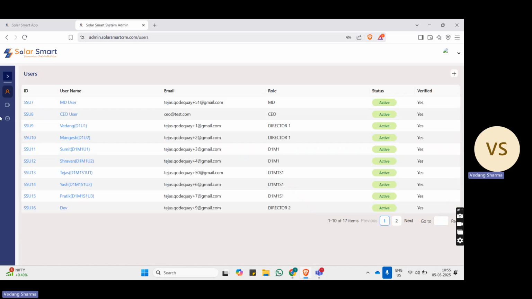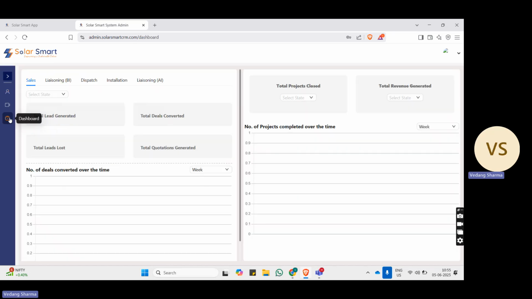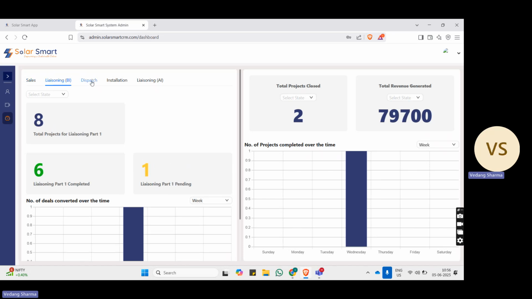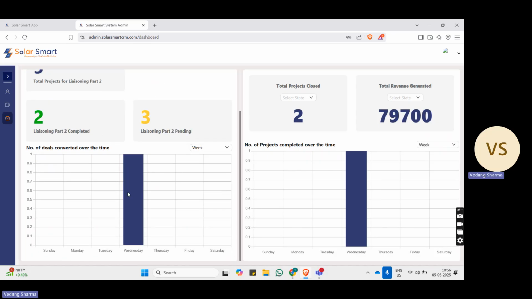When we talk about the report analysis for the system admin, here the admin, the CEO, or MDs can see the overall report for the organization: the status of sales, licensing before dispatch, and the status of the dispatch department, installation department, and licensing department. These are the details we are seeing over here.